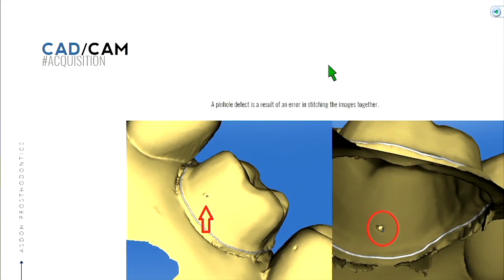Let me just run through real quick. These are actually some of our own cases that we submitted for our wax patterns. But I want to show you some of the errors that we see in this acquisition phase. Okay. Sometimes if the images aren't stitched well together, or if you have a bad image, it's going to result in one of these pinhole defects. So be certain to spin your restoration around and evaluate to see that you have this well captured and that you got a smooth axial wall surface.